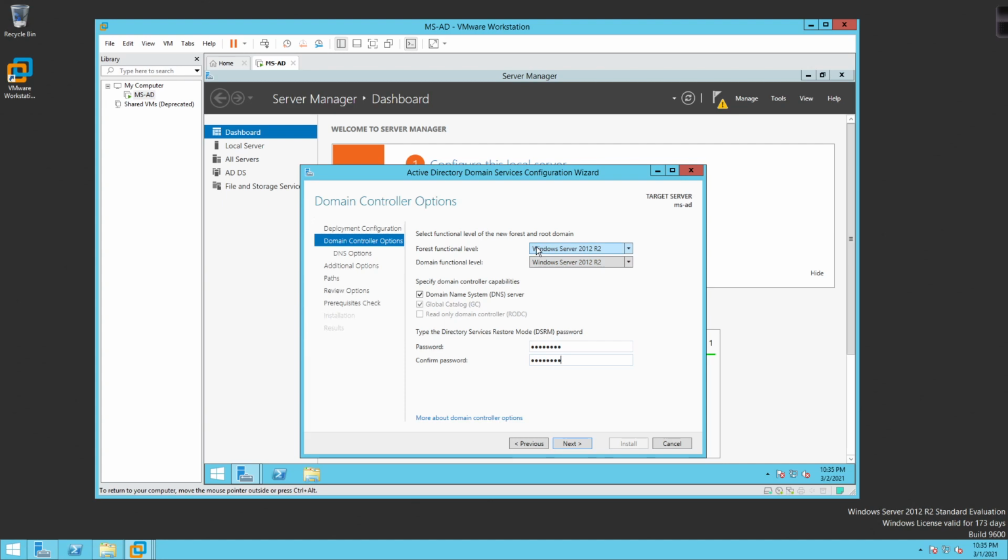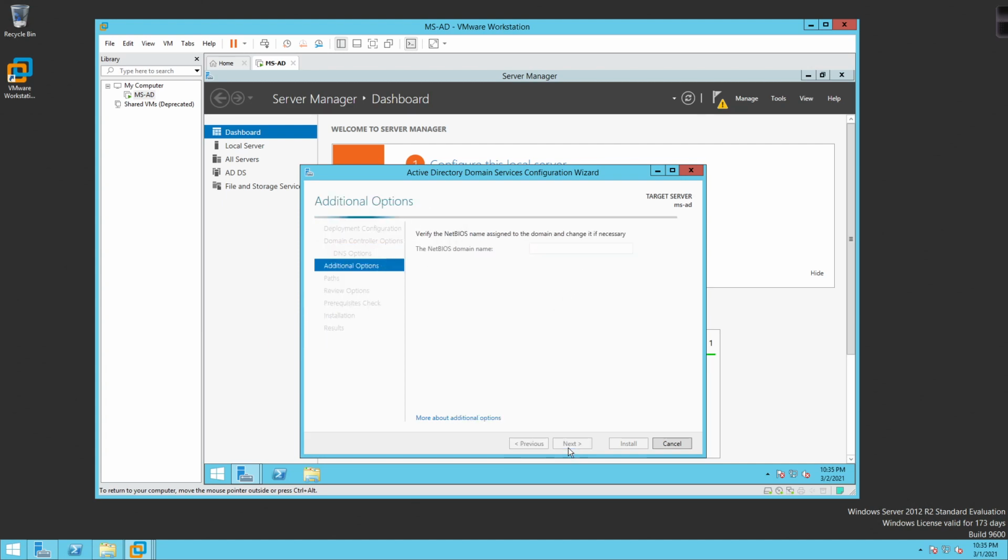If there was 2008, I believe is the other option, you'd be able to go down as far as that. Which means that if you have 2016 or something newer, you would just dumb down the 2016 services to whatever 2012 supports. And we're going to next through these last few ones. It's basically just squawking about domain names and DNS and things like that. The NetBIOS domain name will be lab in all caps right here.